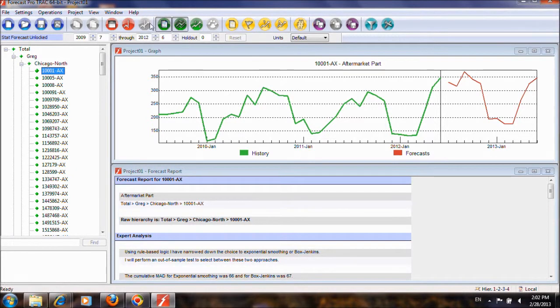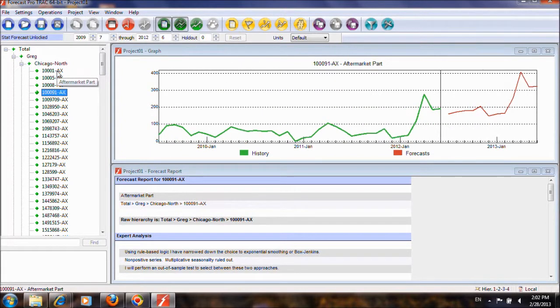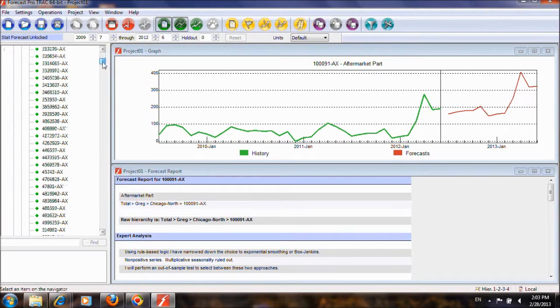Now, when I hit this forecast button at the top, Forecast Pro analyzed each of these items individually, chose an appropriate forecasting method, and created all these forecasts automatically. Now, if we scroll through all the data, you can see we have about 2,000 or so items. And as you saw, in less than a second, Forecast Pro created forecasts for all of them at the click of a button.